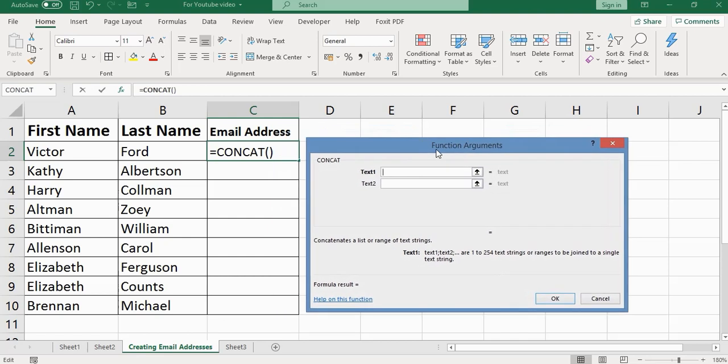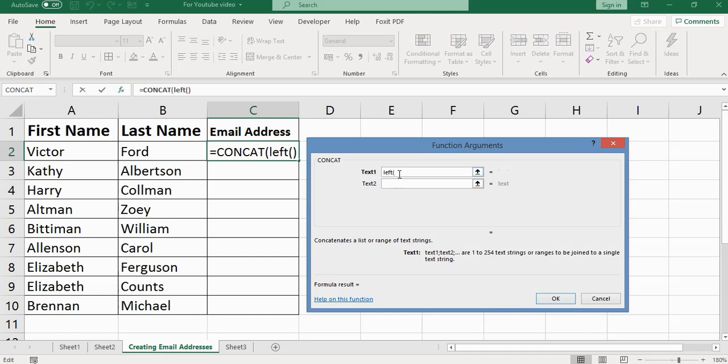So my function arguments box is out. Now remember, I want to use the first letter from the first name and combine it with the last name to create an email address for my organization. So here where I have the text 1 box, I'll type in the LEFT command, then open a parenthesis, then click the cell where you want to pull out the letter from and close the parenthesis.